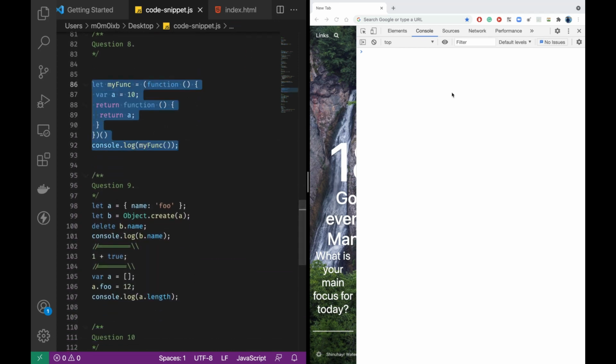Our next question is this. It's a function expression. We are naming it as myfunc, and this is myfunc. As you can see, it's an IIFE. Inside this IIFE block, we are creating a variable called a, which will have a value 10, and inside that we are returning a new function. So basically, it's a function inside another function. This IIFE will run immediately, assign 10 to a, and return a function which is just returning the value of a. So this whole thing is returning a function basically.